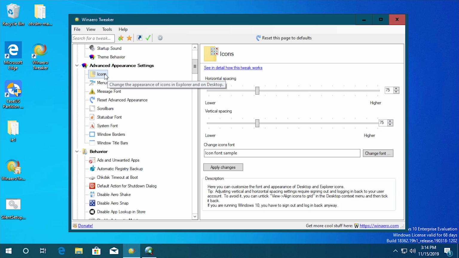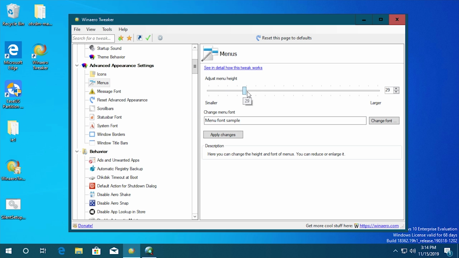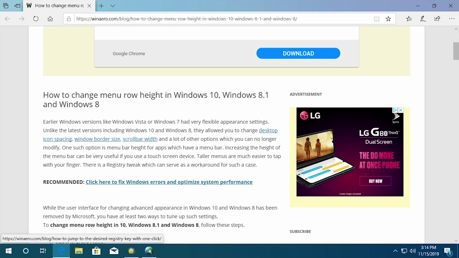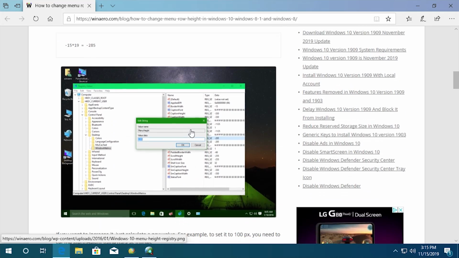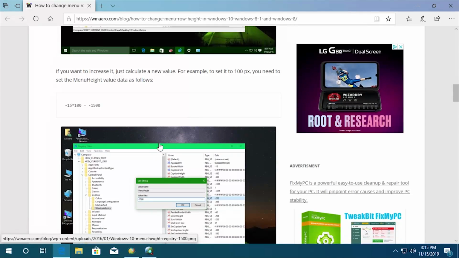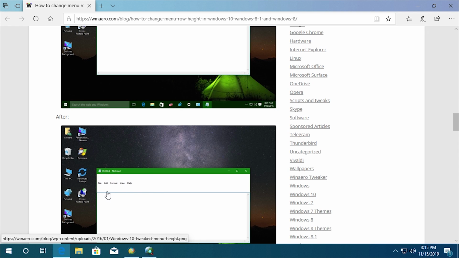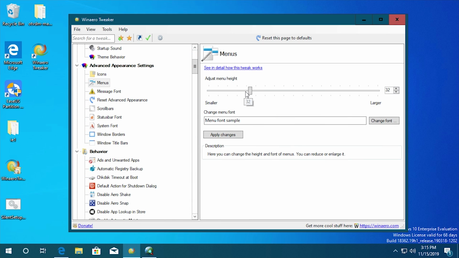Advanced appearance settings, you can change things like icons, you can change the spacing of them. For menus, you can adjust the menu height. And what's also cool is you can see how each of these tweaks work in detail. When you click this, it will actually open up a web page where it will show you a tutorial on how to do this yourself without Winaero Tweaker. So this right here is a guide of actually going into the Windows registry, adding keys, changing keys, whatever you have to do to enable this tweak, to basically change the height of your menu bars, which is what this tweak does here, the menu height.